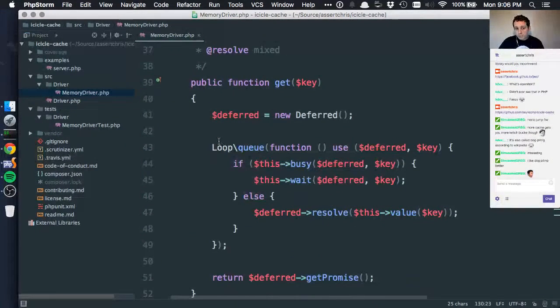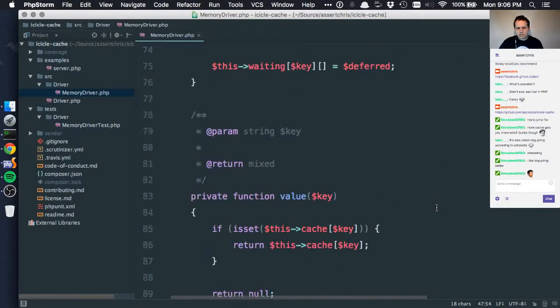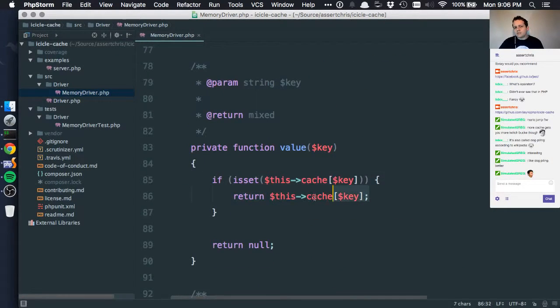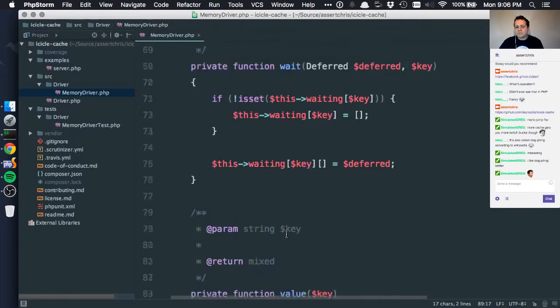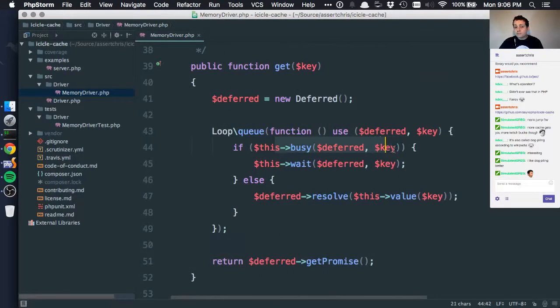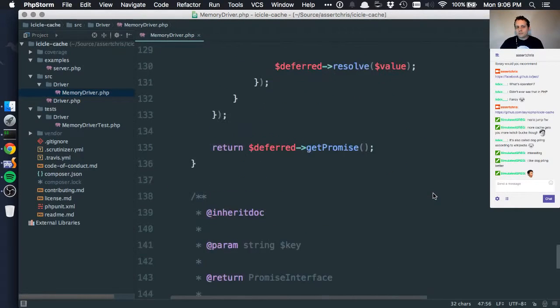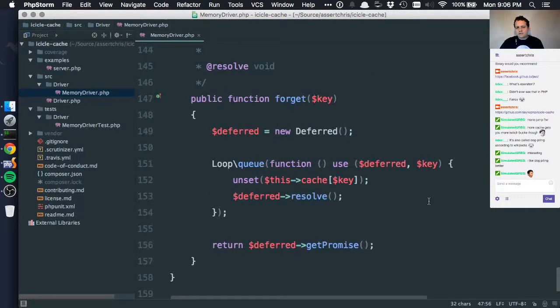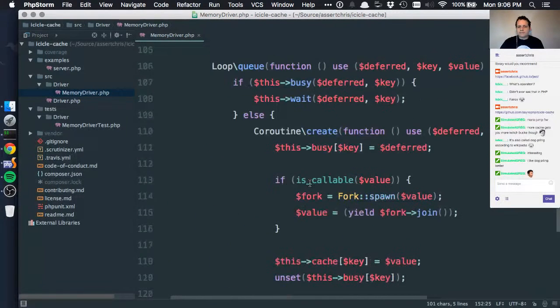Get's kind of similar. Again, we put this in the next tick of the event loop. We say if busy, add yourself to the wait array. Otherwise, resolve with the value that is cached for this. And that value function is down here. It just says if set, then return that, otherwise return null. That's a pretty simple one. But if it's busy being generated, wait for it. Otherwise, resolve to the value that's stored there. And forget's kind of whatever.